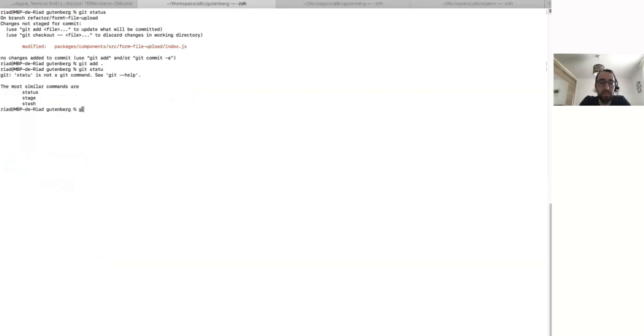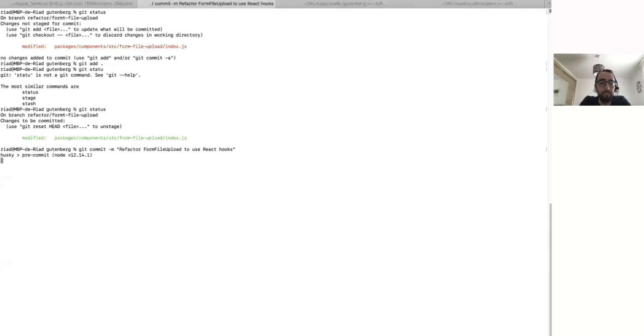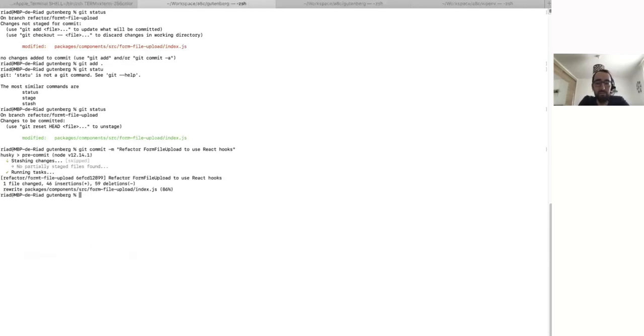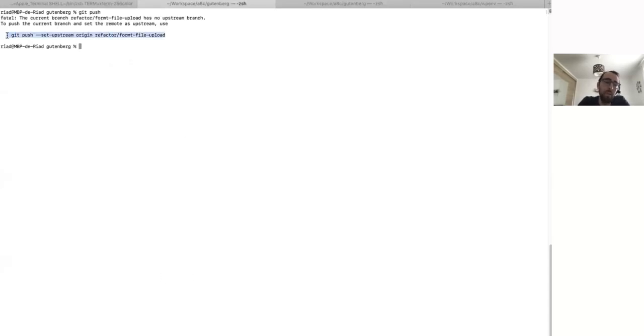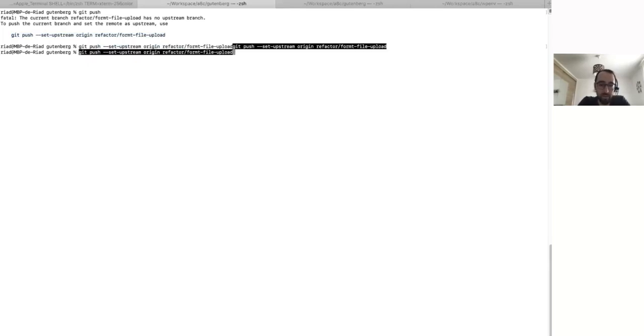Now I can commit my change. So I add it. I commit the change: Refactor form file upload to use React hooks. It's running some checks, some ESLint checks and things like that before the commit. And now I'm ready. I can push my changes to the repository. So git push and the name of the branch you want to push.